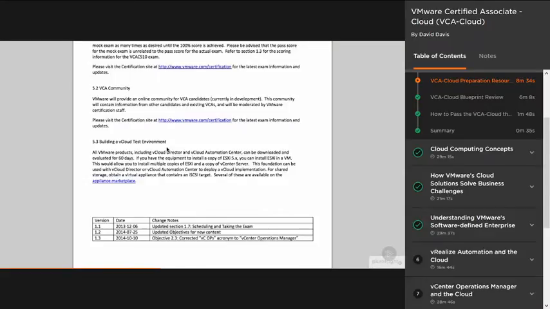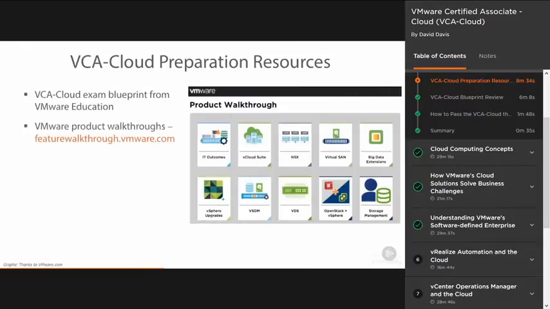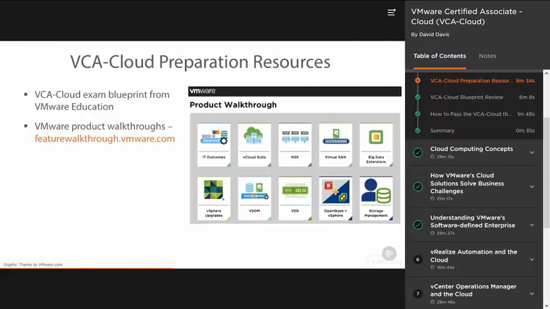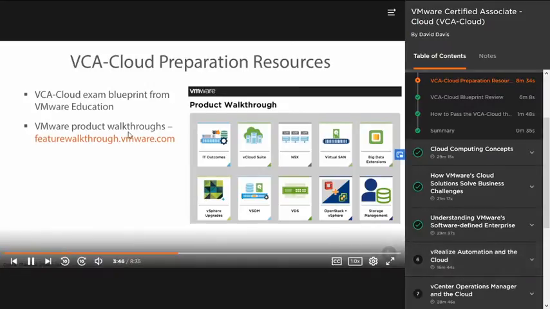Blueprint to help you prepare for the exam. Now, the next resource I want to talk about is the VMware product walkthroughs. If you go to featurewalkthrough.vmware.com, you'll see the graphic on the right-hand side here. And what these are really step-by-step screenshots with explanations of each one of these products.